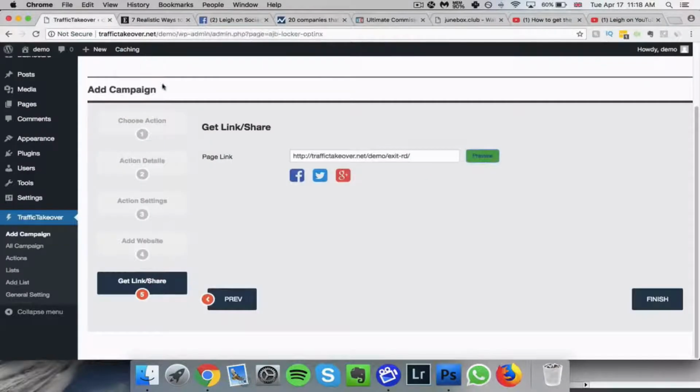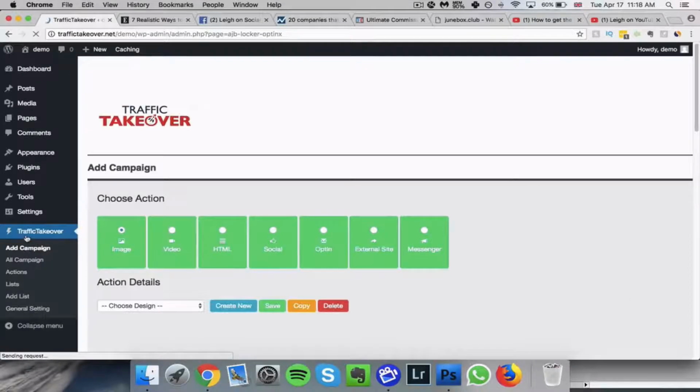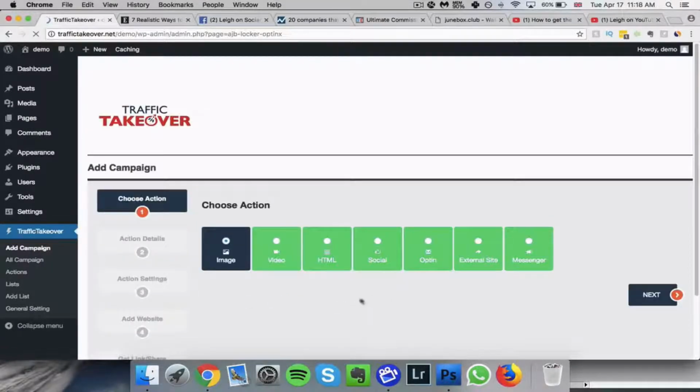So the next thing we are going to do is show you how to put a pop-up. So in terms of the pop-ups, we actually have 3 different types of pop-ups. We have an image pop-up, we have a video pop-up, and we have a social pop-up. The social pop-up is actually a combination of images and videos, but also has a Facebook and Twitter button so people can like your page.